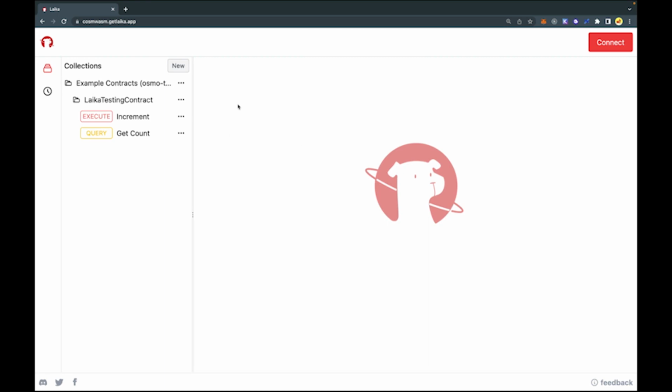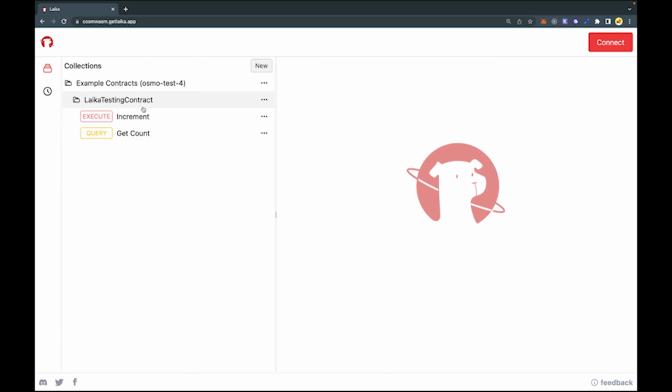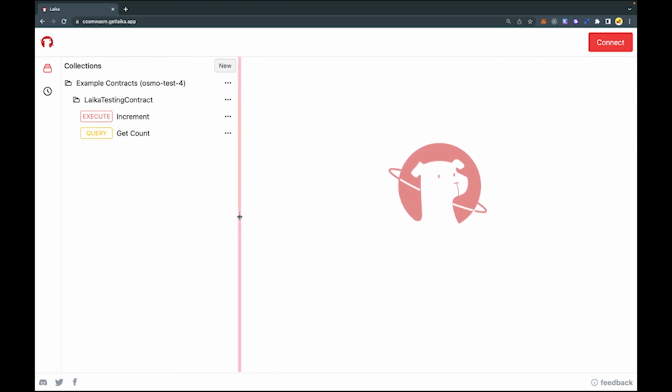The first time you enter Laika, you're not going to see a lot of things. You're going to see something similar to what I see as of now. As I told you, Laika is a request builder. On the left side here is what we call the collection pane, which is where the collection of the requests that you want to make is hosted. As I told you, we have a smart contract for this session called the Laika testing contract, which is simply acting as a counter contract.